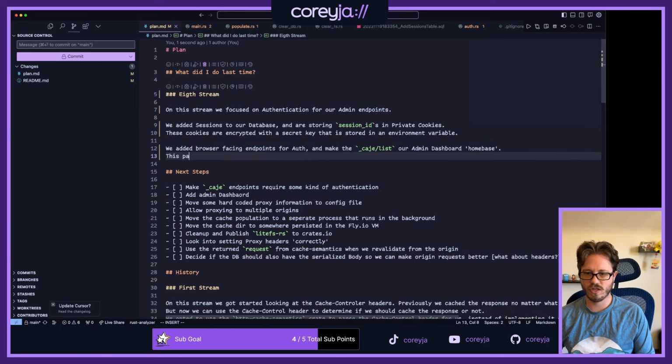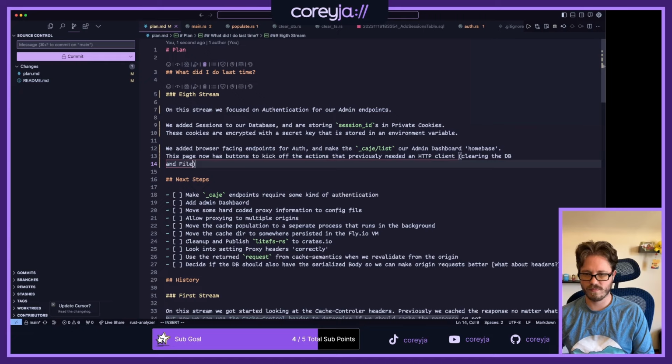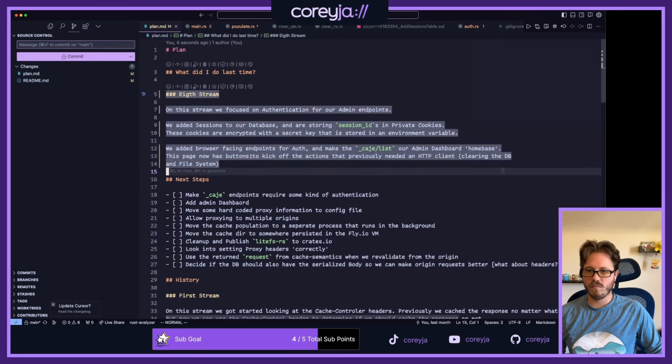This page now has buttons to kick off the actions that previously needed an HTTP client, clearing the DB and file system. That's a better way to write that. Cool. What else did we do?